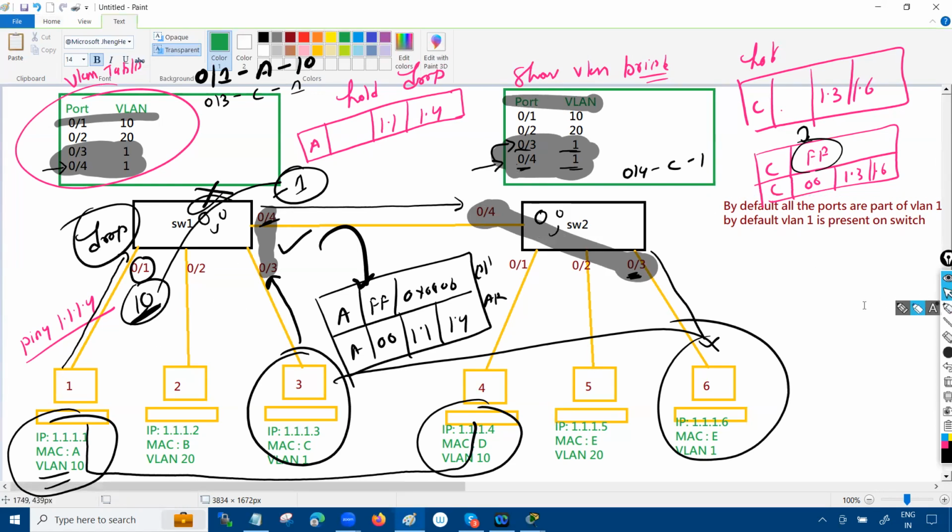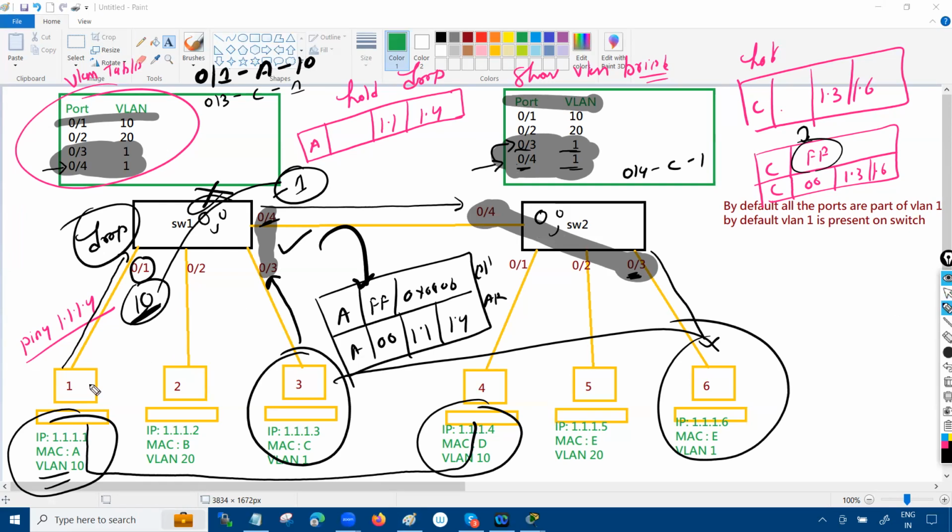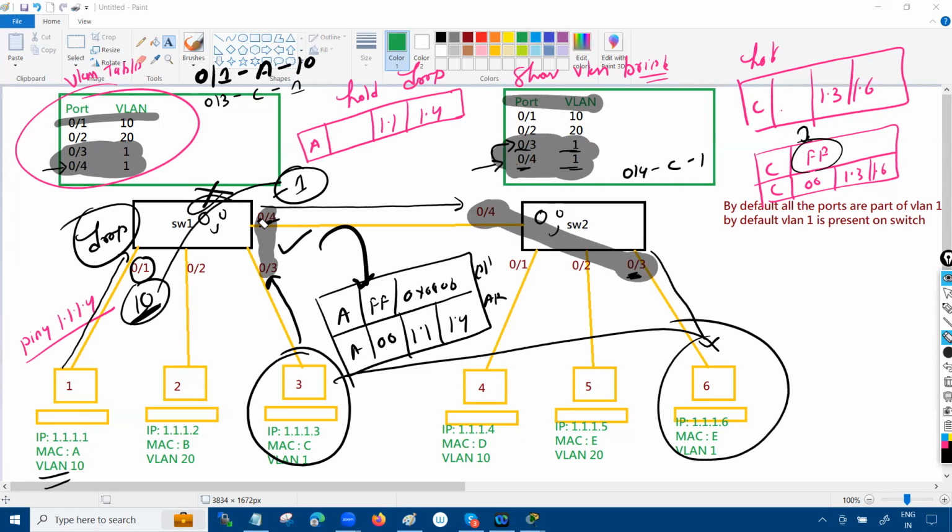See, what I'm trying to say in this lab is, if you have VLAN number 10 on switch 1, and you have VLAN number 10 on switch 2 as well, there's no communication happening. Whereas if you have VLAN number 1 on switch 1, and VLAN number 1 on switch 2, the communication is happening.